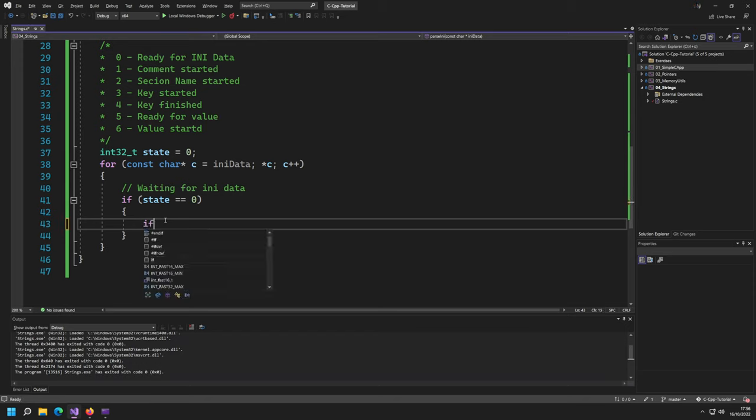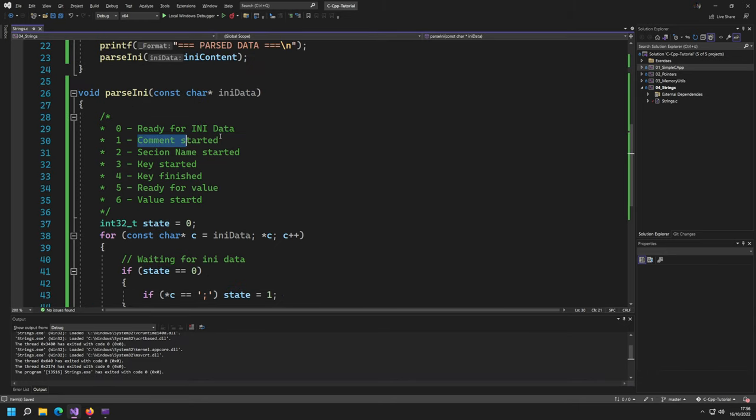So how are we going to do this? Well, I'm going to say if the reference character equals, for example, the semicolon. This would basically mean that we are now in the state of reading a comment. So comment started, and now I'm not going to do the brackets. I'm just going to say state equals one. So if we detected that semicolon, we are now in state one, the comment has started.